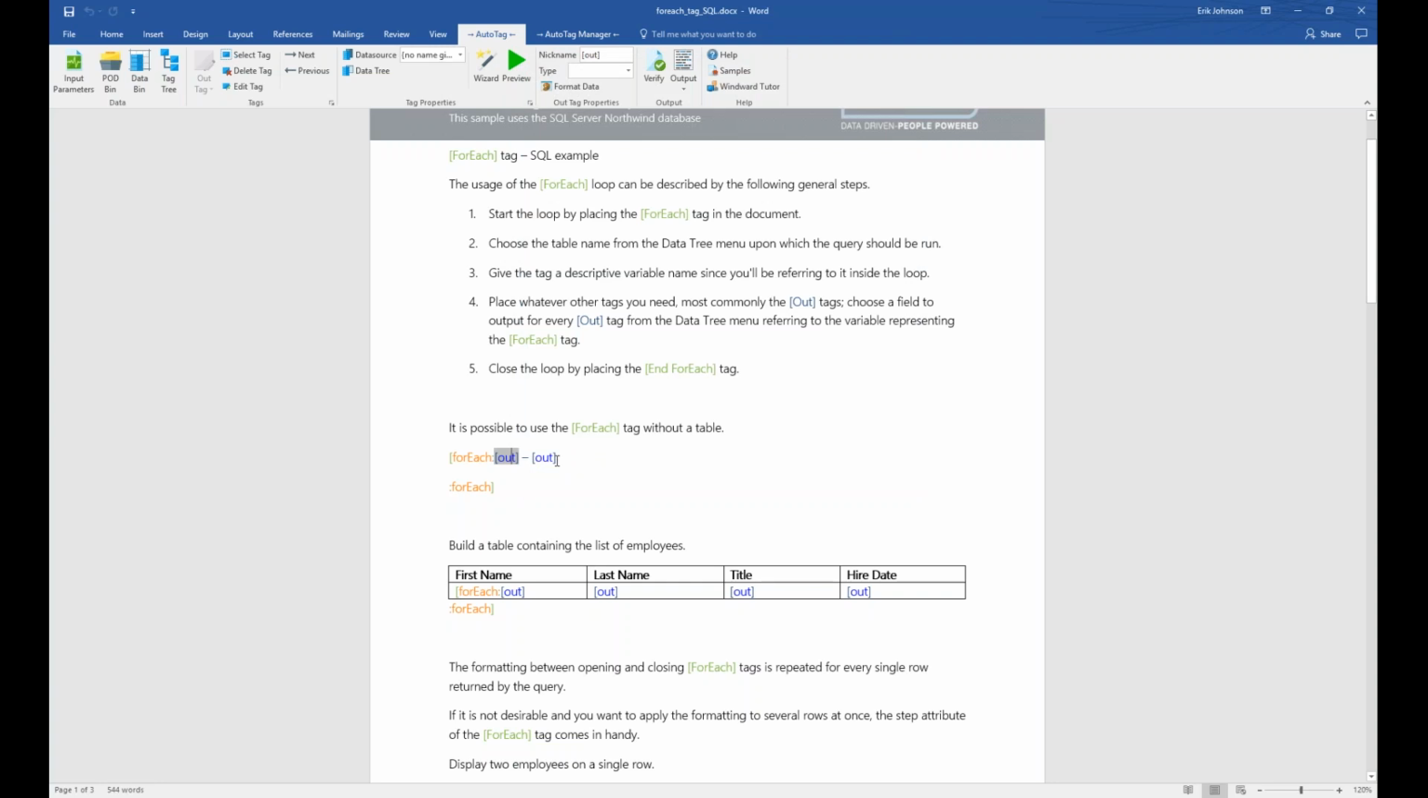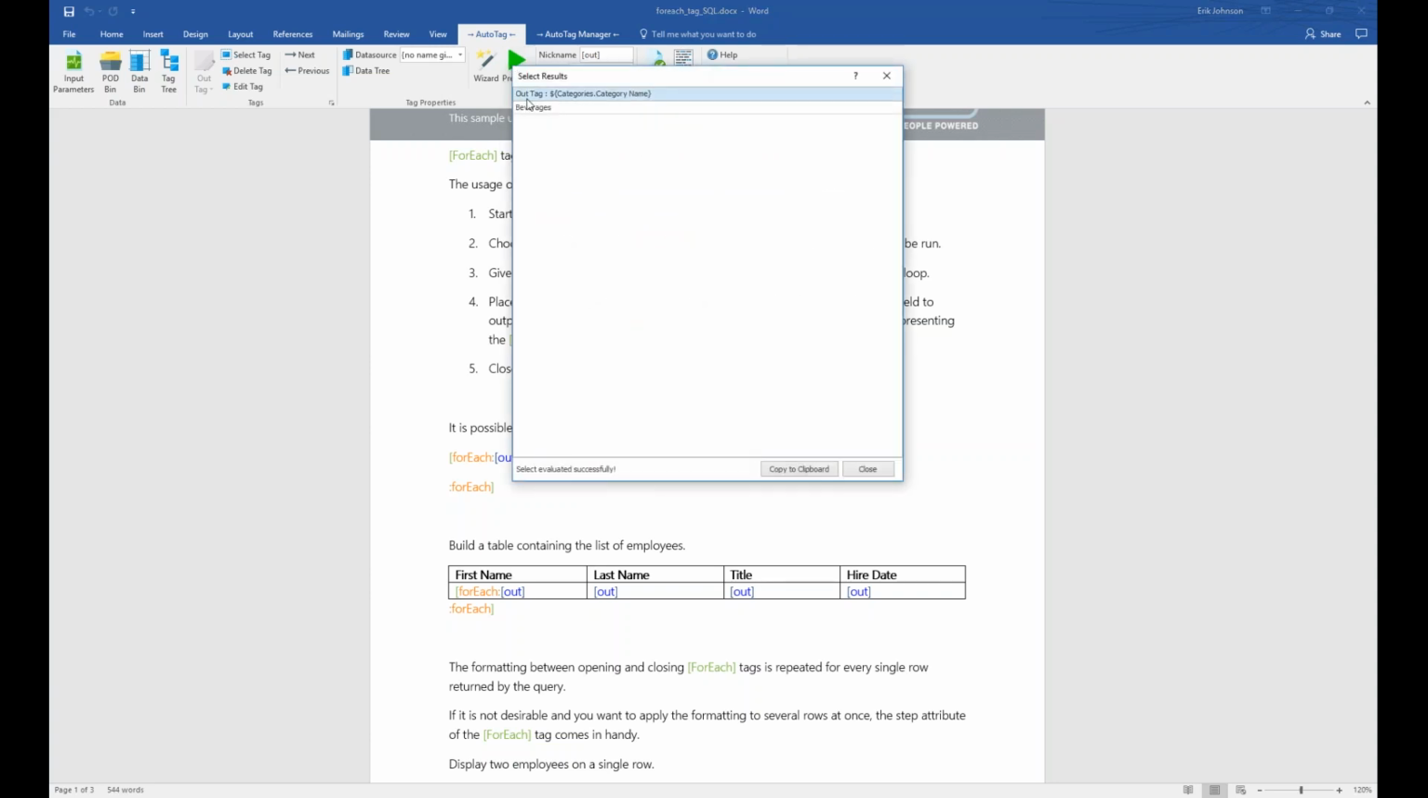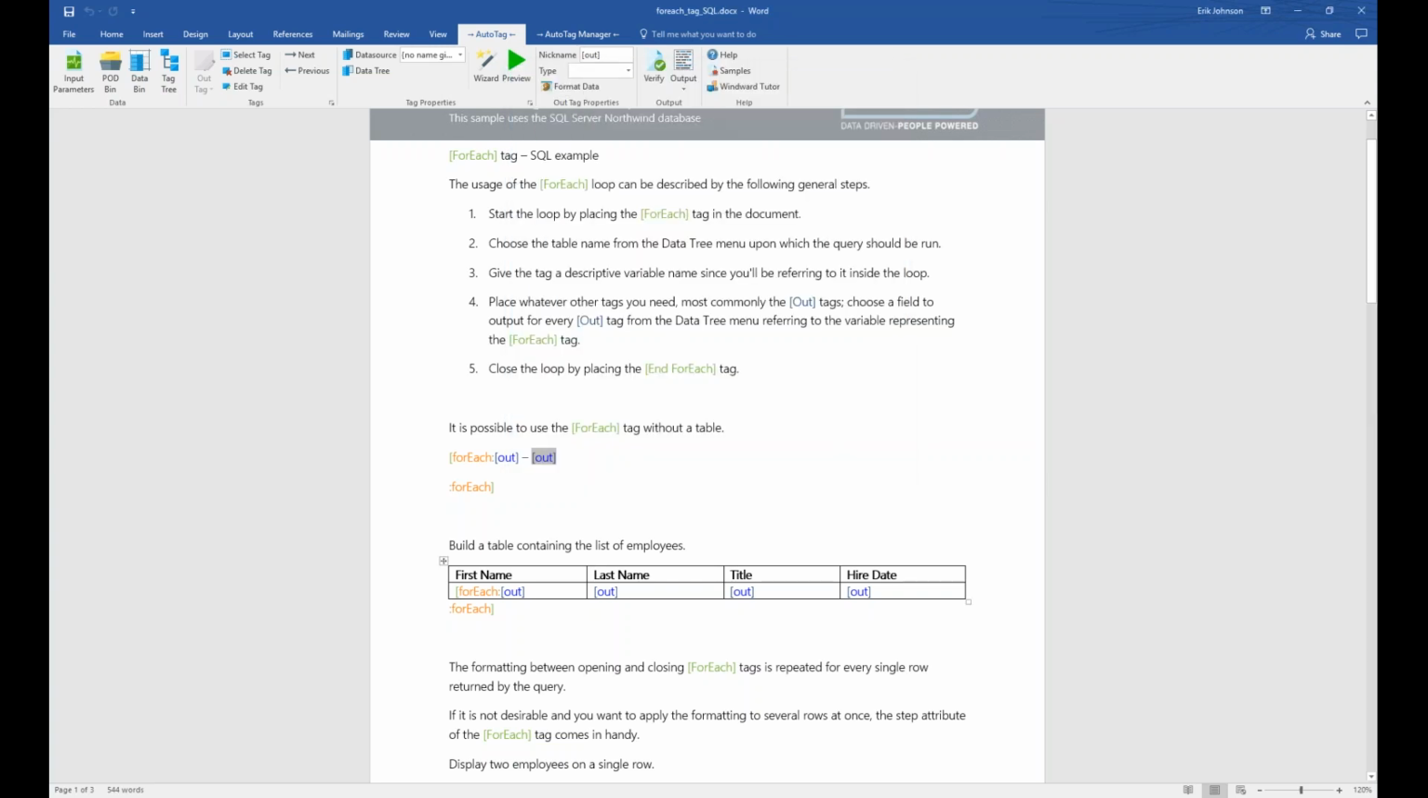Now what's this second alt tag doing? Let's go ahead and select it, come back up here, click preview. Okay, the second alt tag is just bringing in the category name from the categories table. So we'll be displaying beverages for one example. And lastly, we have our end for each tag right here below. So I'm going to go ahead and click output so you can see what this output will look like.